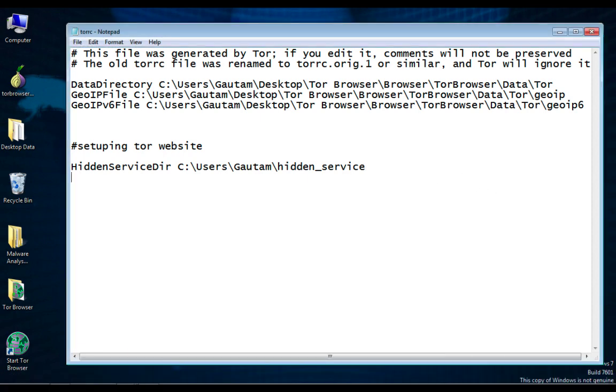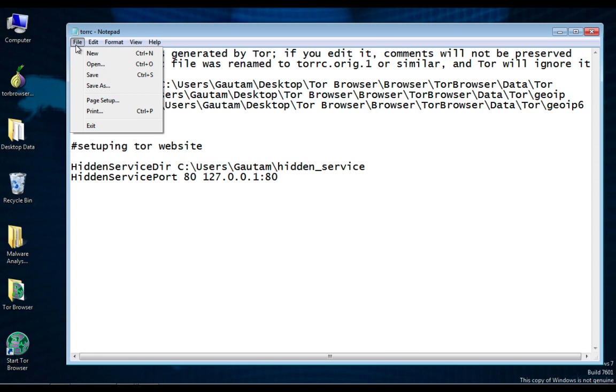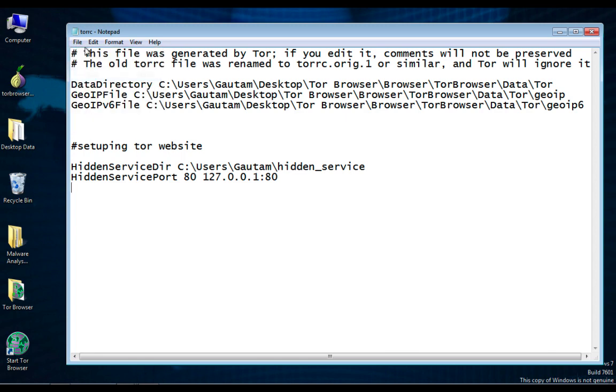The next thing you have to write is HiddenServicePort. In this, H is capital, S is capital, and P of Port is capital. After that you have to write down the port and your localhost IP, 127.0.0.1, and the port address here as 80. That's what you have to write down, and after that click on save for this file. So our file is ready, and after that close it.